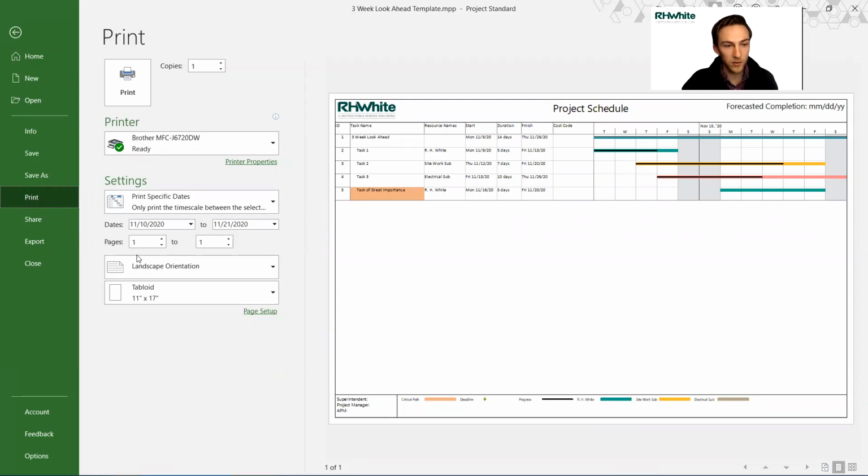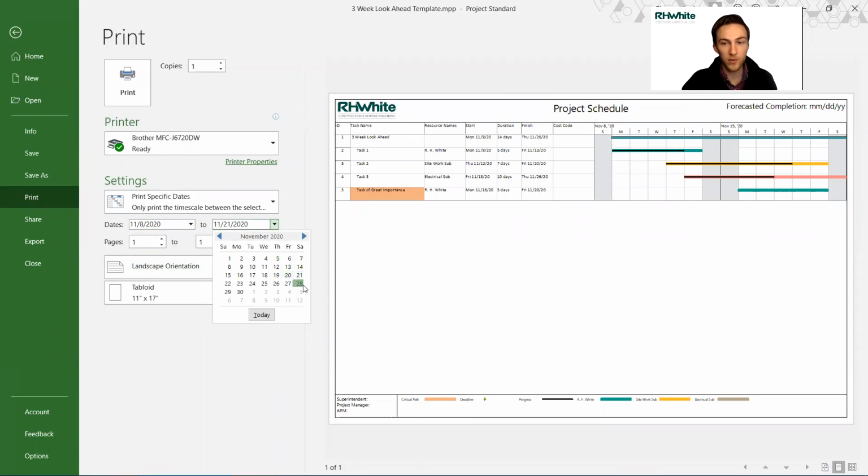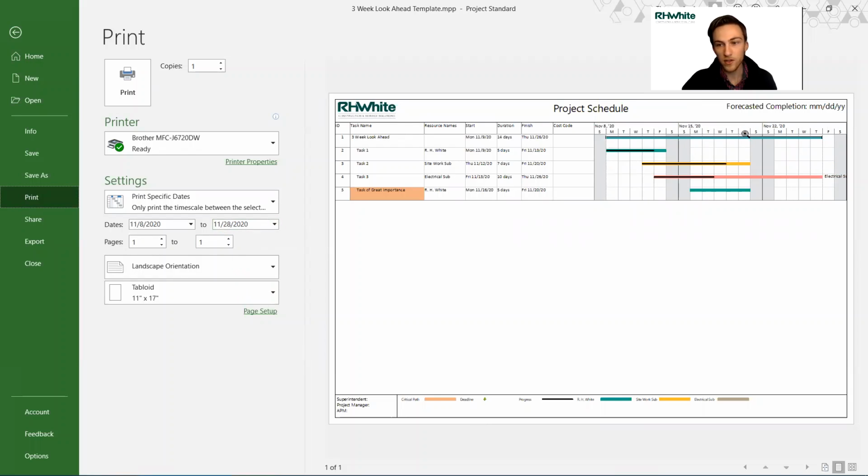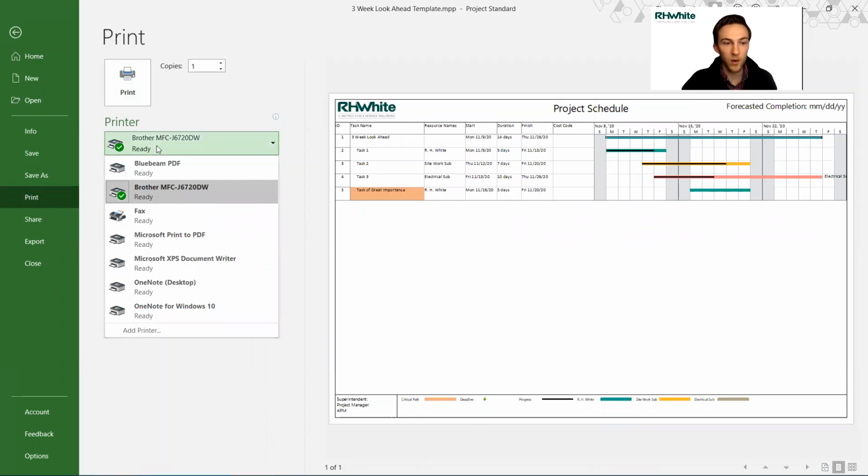And we can select page 1 to 1 to make sure it fits on all one page. And then you're going to come in here and select the date range for the 3 weeks that you want to look ahead to. So let's pick that same project date, that Sunday, and then 3 weeks out from there. So you can see we're showing 3 weeks of the 3-week look ahead cut out here. So we can either print it directly to a printer or print it to PDF and save it as a PDF on your computer.